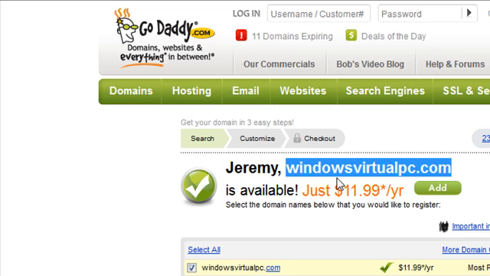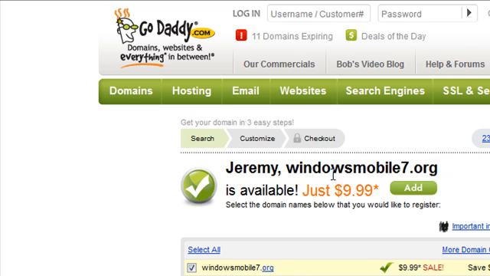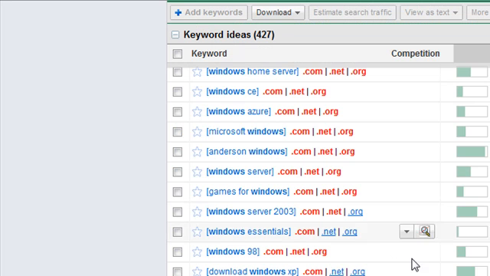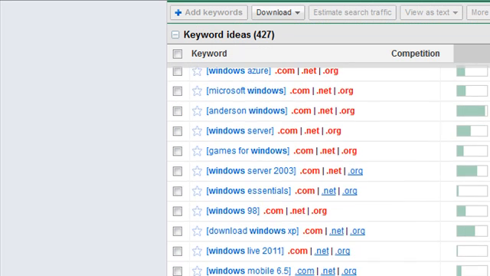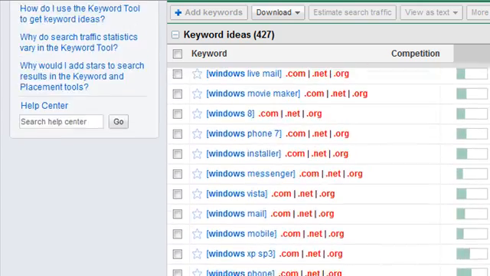Like again, Microsoft could probably go after you, but for Windows Virtual PC, it could be easily made into an information website regarding Windows Virtual PC services and the kinds of tools that let you create virtual PCs that are out there. And the WindowsMobile7.org, I think it could be a great information site as well. Again, I'm not going to register any of these because I have no plans to turn them into sites, and Microsoft could probably go after you for them, obviously.